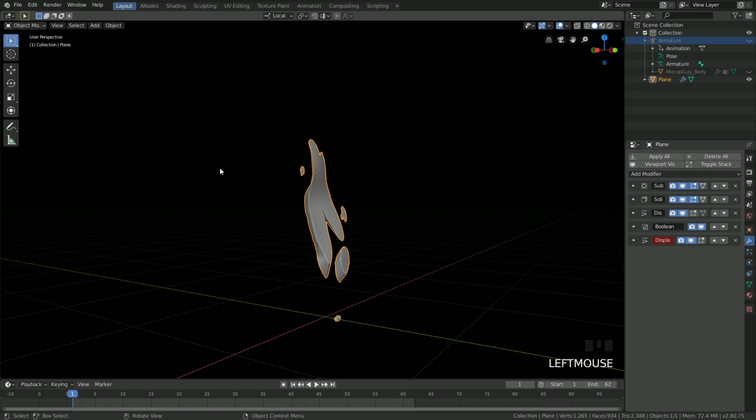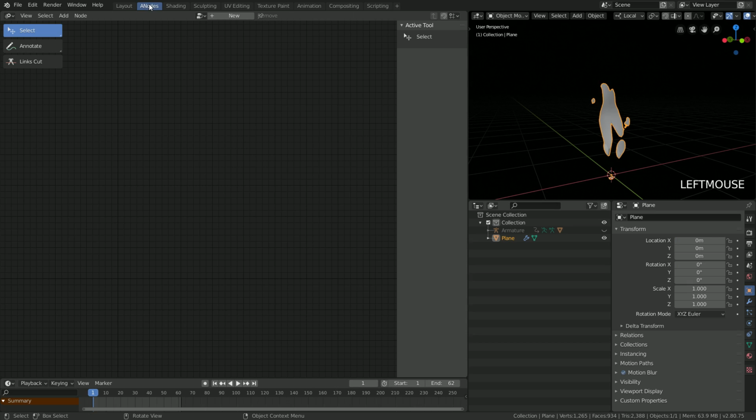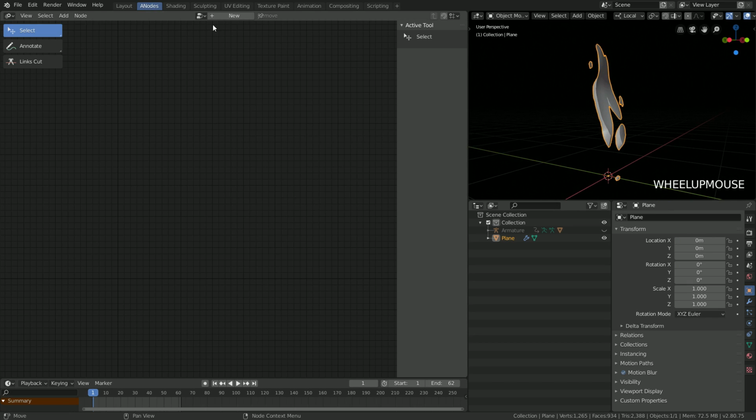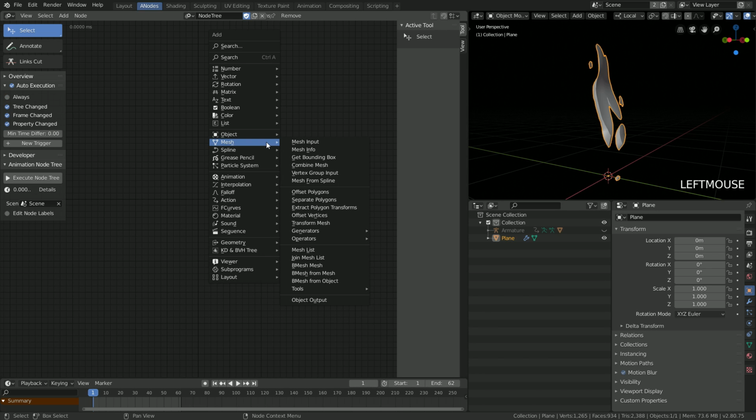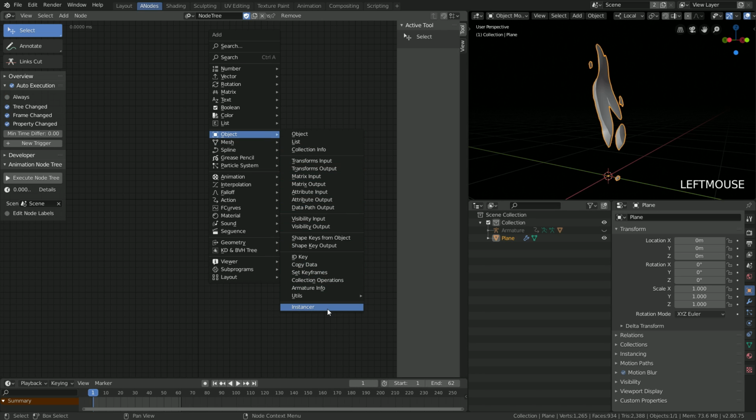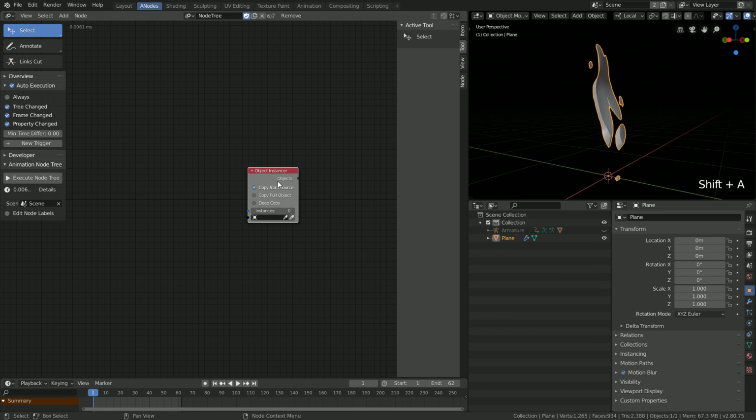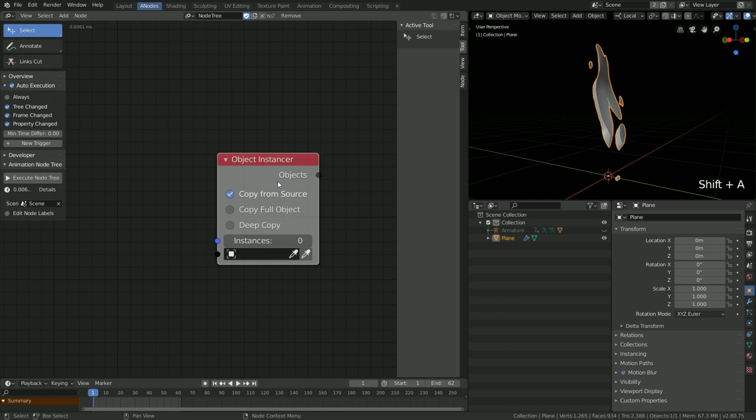Well, now it's time for the animation nodes. Create a new tree and set the auto execution to only when something is changed. We need something like an array modifier, so start with instancing the object. To copy also the modifiers, check the copy full object and also get rid of the original.